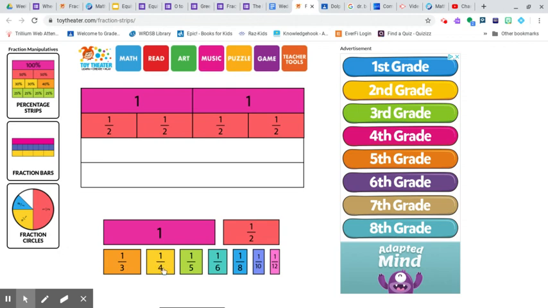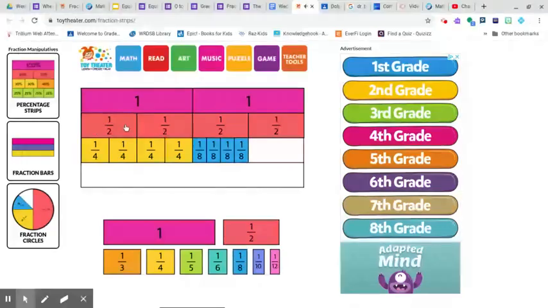Let's try this. Okay, let's try that. And let's try this. Oh, and then I have 2 different things happening here. So I have 2 halves is the same thing as 4 fourths. Or 2 halves is the same thing as 8 eighths. Look at that. I just built that.